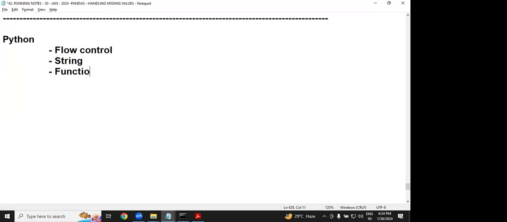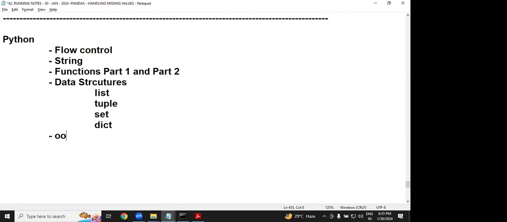The third one is functions. There are 2 parts, part 1 and part 2. Next one is data structures. One data structure is a must. The first one is list. Next, tuple. Next is the set data structure. Next is dictionary. The last one is OOPs. In between, if you want, you can add one topic: module. Not required, but by default you will understand it. There are 3 keywords we can cover: import, from, as. Am I right? Import, from, as.